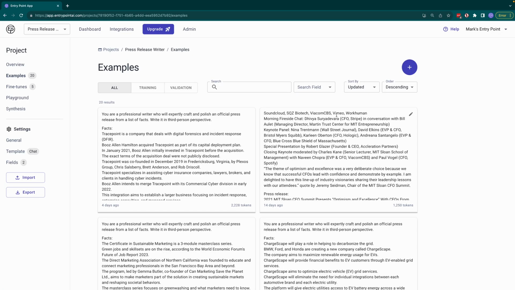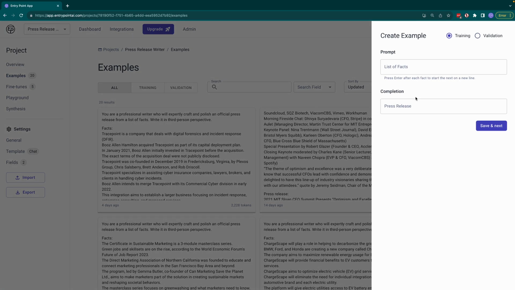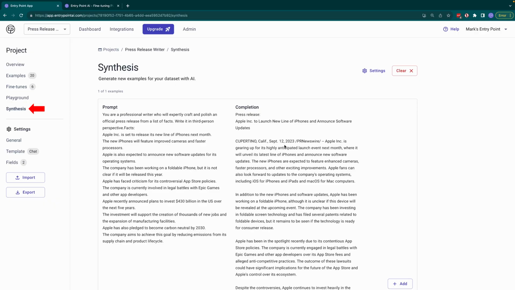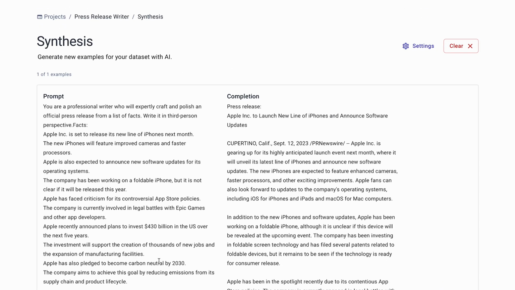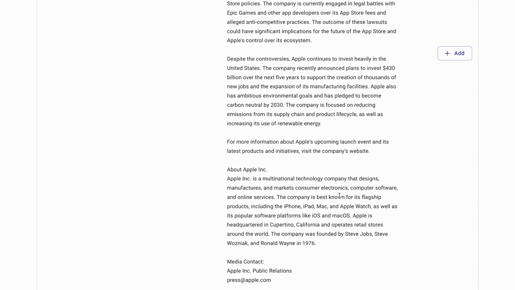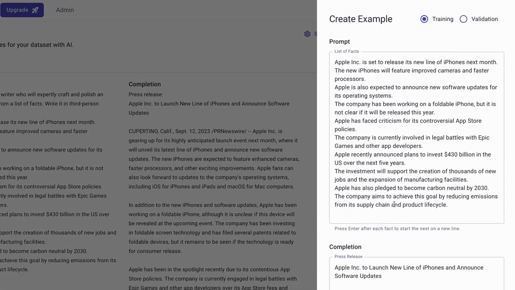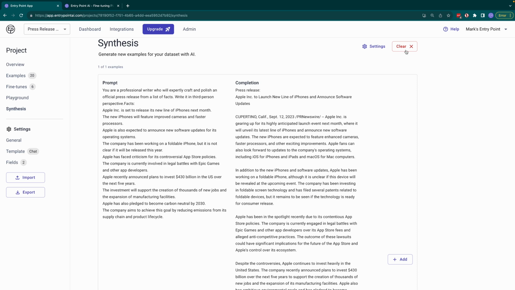If I want to add examples, I can import more from a CSV, or I can manually add them just like this. Entry Point also has a tool to help you generate examples, so you don't have to write all of these manually. Once you have a few, you can go into our data synthesis tool and you can start generating examples using AI. So here's one that I just generated. It has a list of facts and a press release completion. I can go ahead and add that to my data set if I want, or I can clear it.